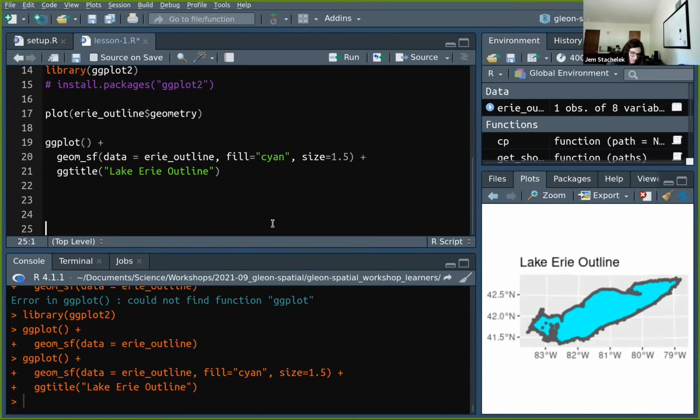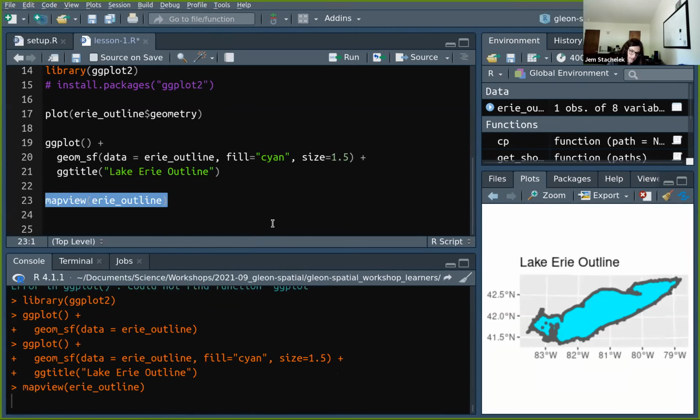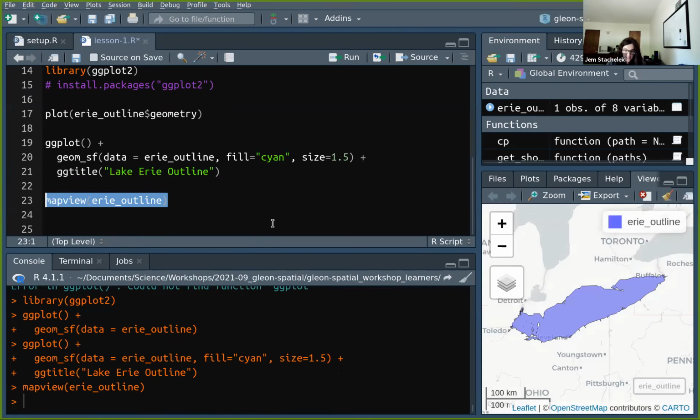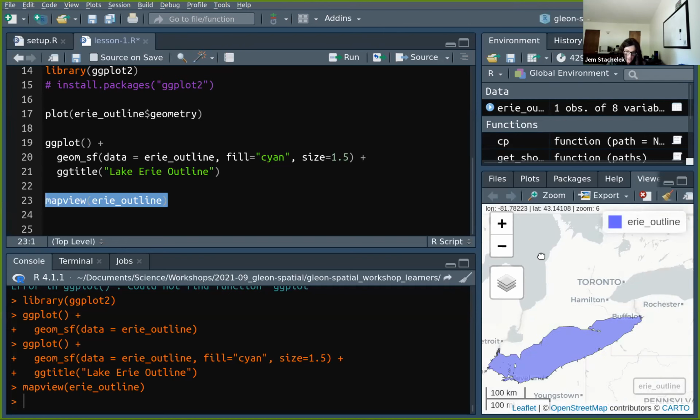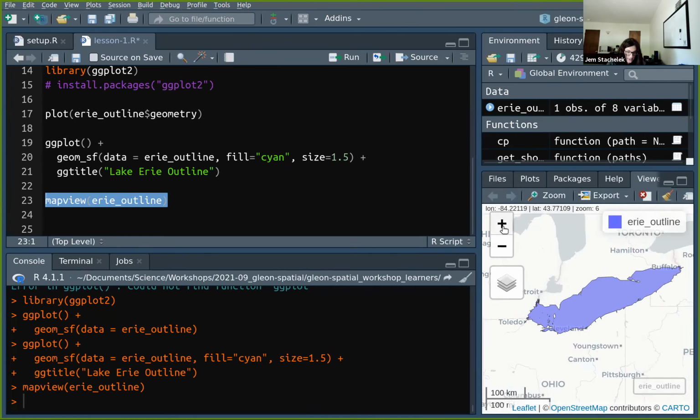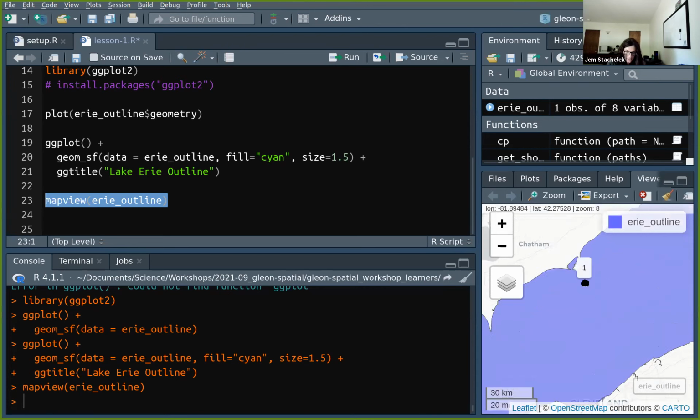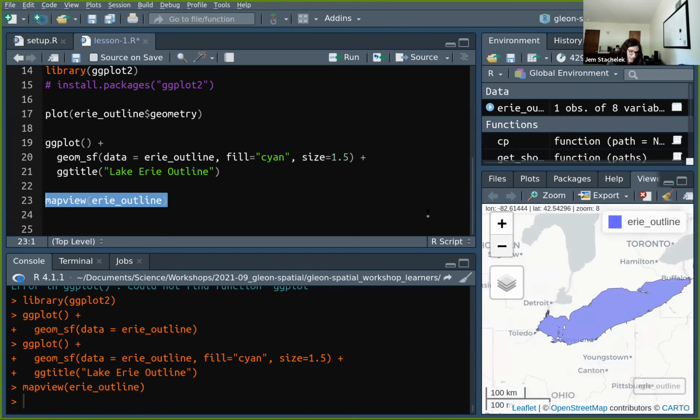One of my favorite ways to explore geospatial data is with the mapview package that you may have seen me load at the very beginning of this script. So if I do mapview Erie outline and run that, it will pop up a representation of our geospatial object that I can pan around on top of this base map. I can zoom in. It's pretty neat and very, very easy in comparison to some other tools.